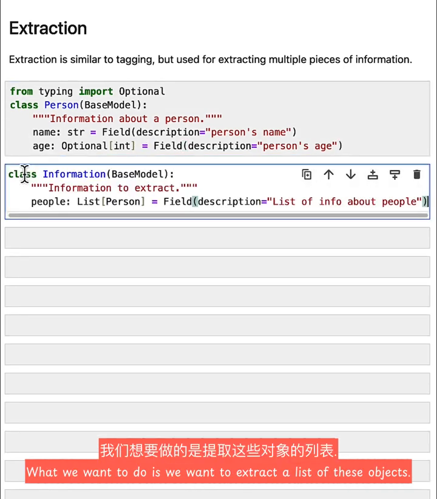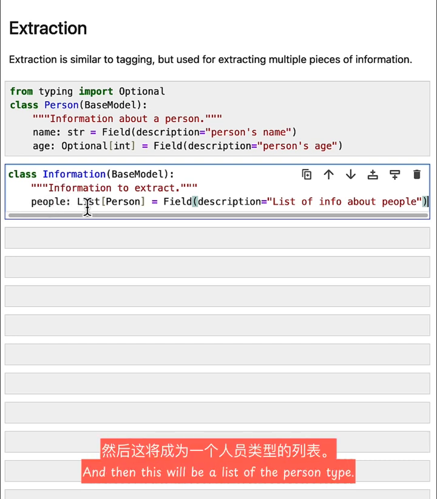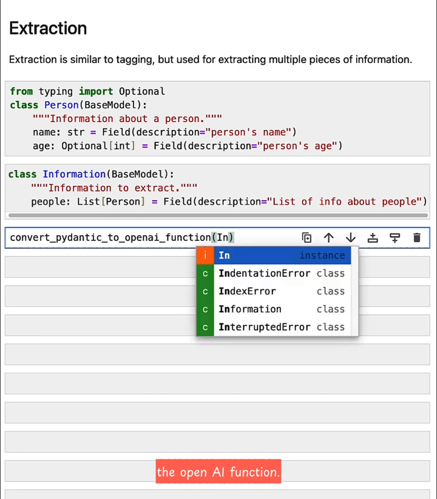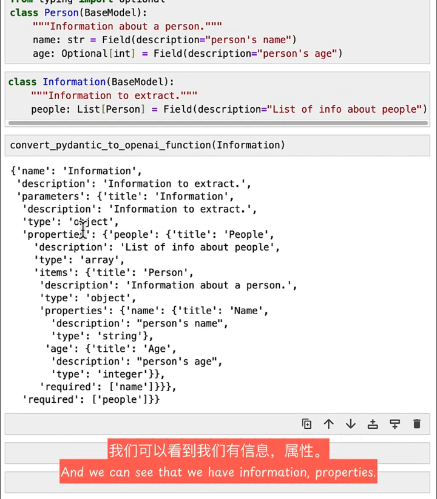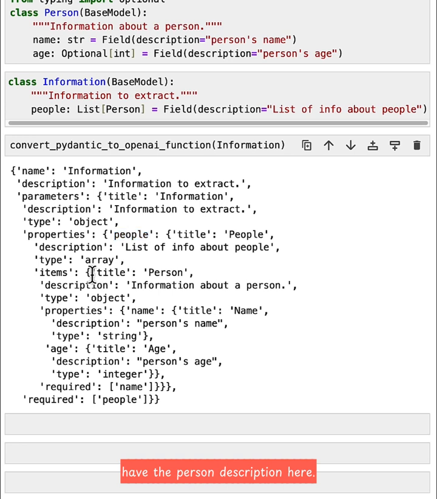What we want to do is we want to extract a list of these objects. And so we'll define another class called information, which is just the information that we want to extract. We'll add an attribute, which is people, and then this will be a list of the person type. This information class is going to be the one that we're passing in as the OpenAI function. So here we can convert that class to OpenAI functions, and we can see that we have information properties. The main property is people, and then if we look at the description of people, we can see that we now have the person description here.